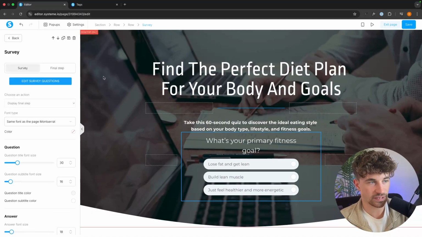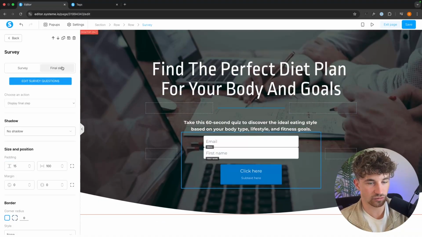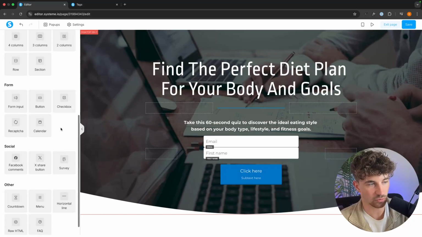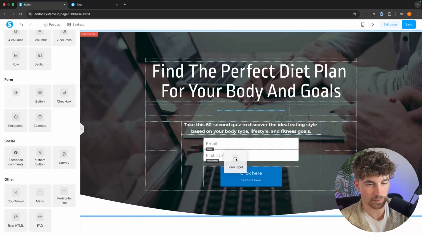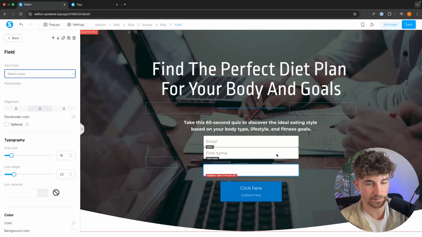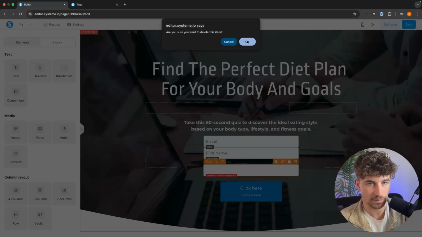Then the last thing that we need to do is just go over to the final step right here. We can see this is asking for their first name and their email, which is absolutely perfect. But if you want to add something else in, if you want to collect more information, you can add another form input just underneath this. And then we can choose what you want to collect. But I'm just going to collect their first name and email.